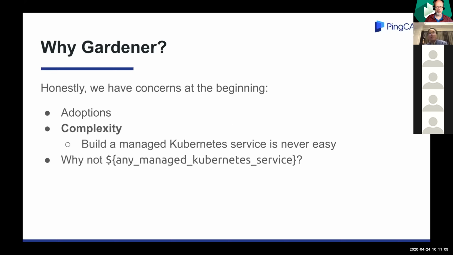And for complexity, actually, we quickly noticed that building a managed Kubernetes service is never an easy quest. So we think the complexity is worth it. Even if we build a managed Kubernetes on our own, we will end up with a more complex platform.